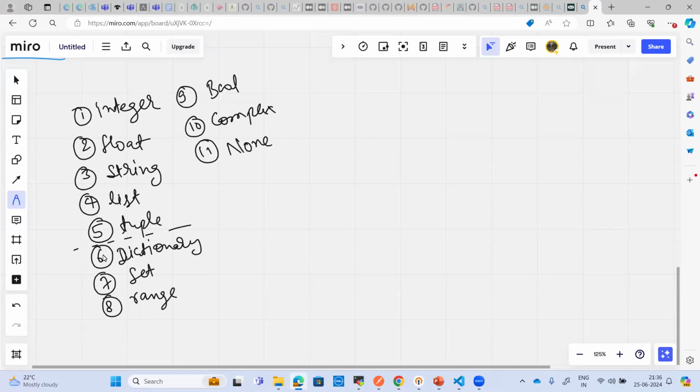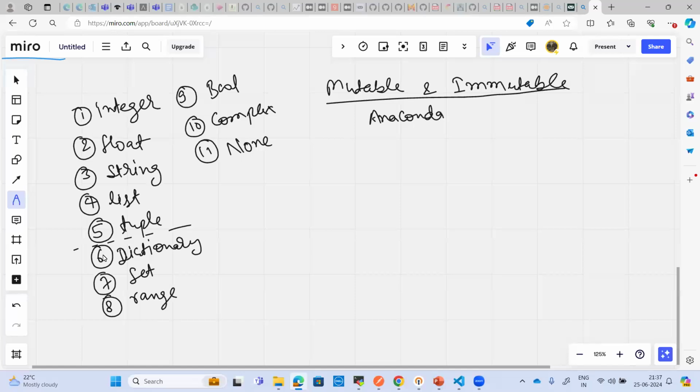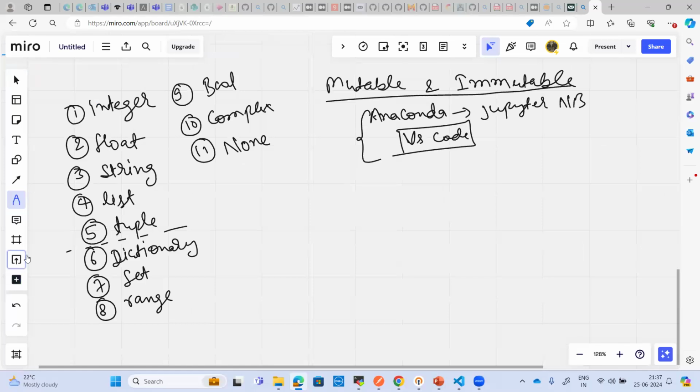And we already knew about what is mutable and what is immutable. So hope you guys would be aware about this mutable and immutable. And please install this Anaconda in your system, from which we need to get access of this Jupyter notebook and VS Code. Today I'll tell you the installation steps for the VS Code. So these two are needed. Now let's focus on this.